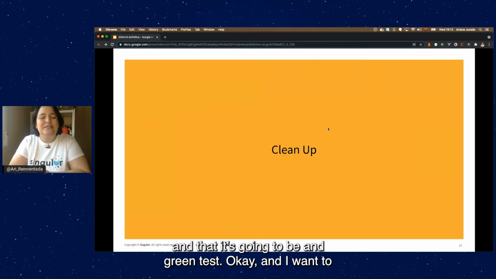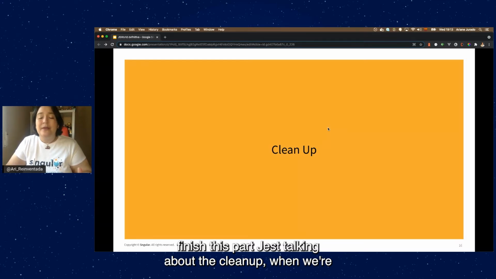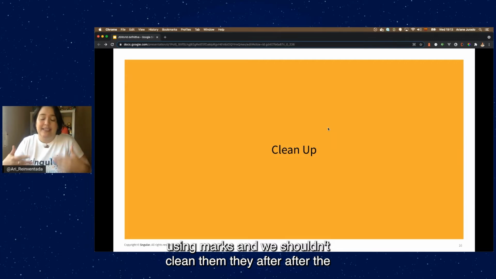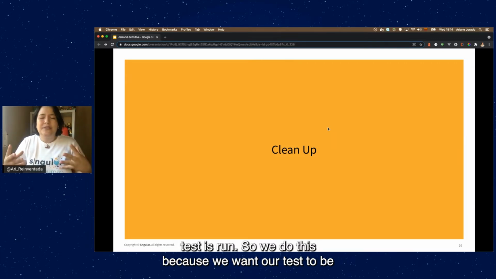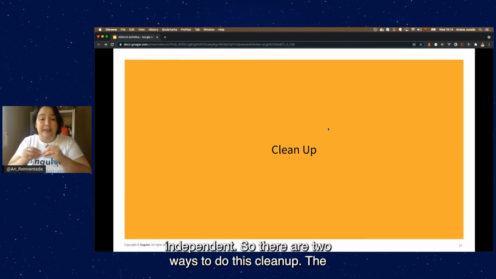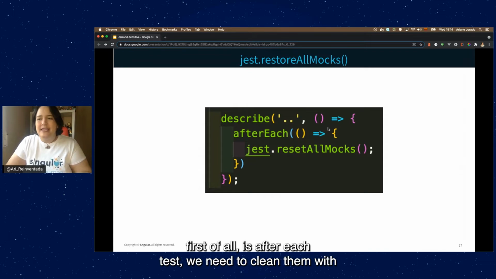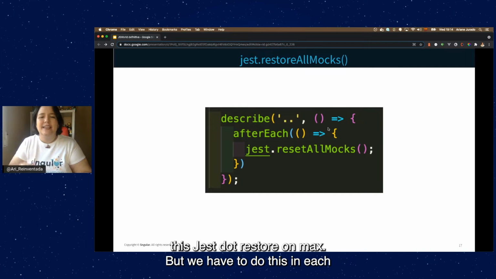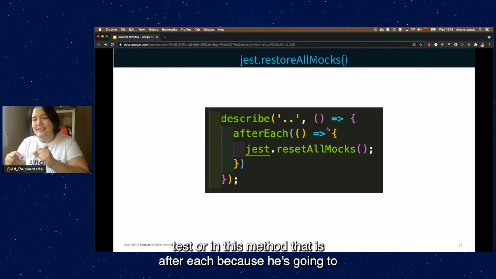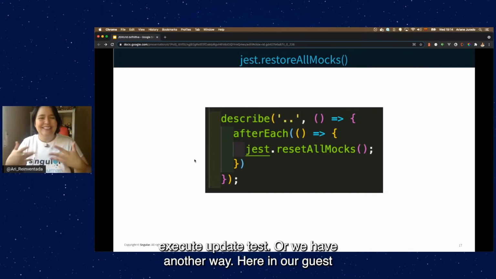Okay, and I want to finish this part of Jest talking about the cleanup. When we're using mocks, we should clean them after the test is run. We do this because we want our tests to be independent. There are two ways to do this cleanup. The first is to clean them after each test with jest.restoreAllMocks. But we have to do this in each test, or in the afterEach method, because it's going to execute after each test.